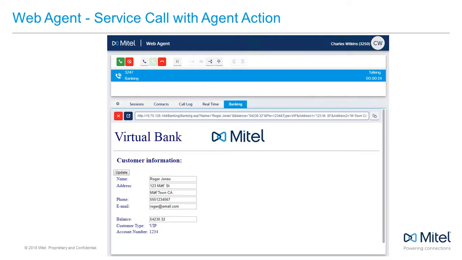And here's an example of a web agent receiving a call that's come in, say, on the banking queue. And what they've done is they're showing here a screen pop within the web agent interface. So the agent now is able to see the banking customer's information right within the agent window.